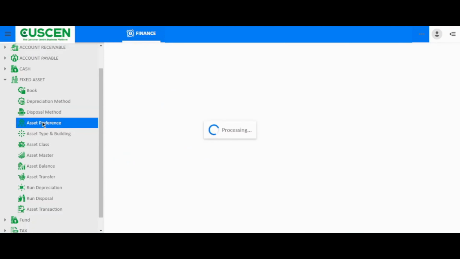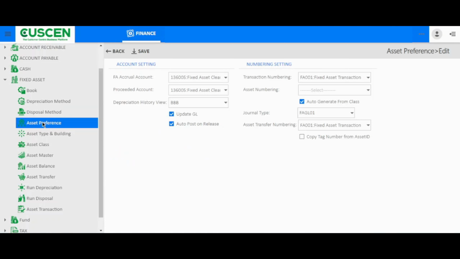The next one is asset preference. If you want to integrate FA accrual account and proceeded account with fixed assets, you can do it in account setting here. You can choose for depreciation history view as you like here. Another one is you have to mark the update GL and auto post on release in here.